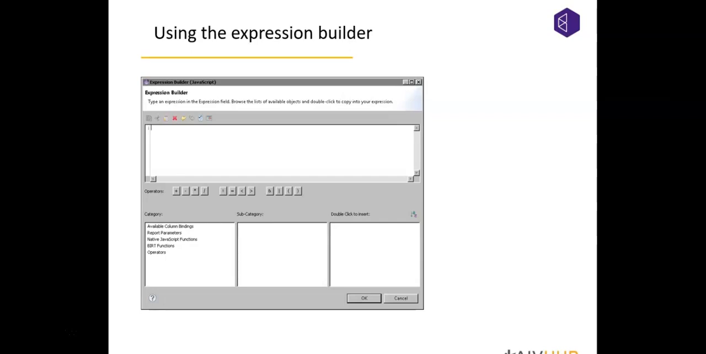This will take you to this expression builder screen. Here in this screen, you have various categories available, like available column bindings, report parameters, native JavaScript functions, BIRT functions, and operators. Based on your selection of the category, you will get the subcategory, and after selecting the subcategory, you will get all the data fields available in that subcategory.